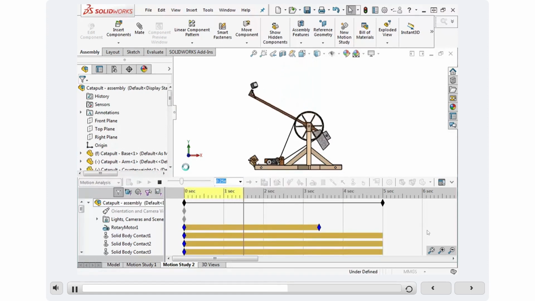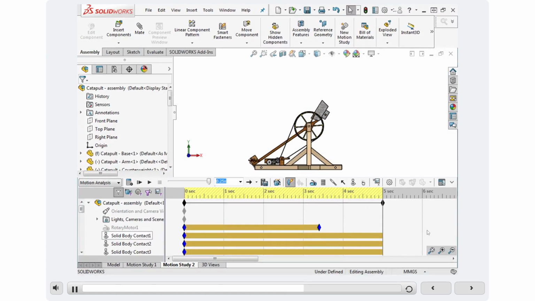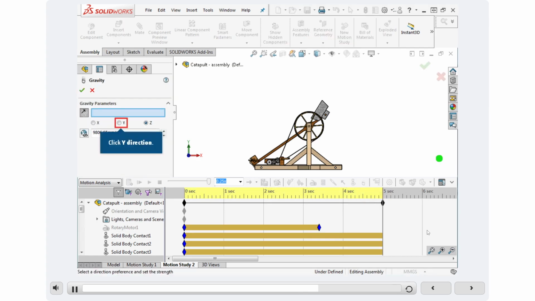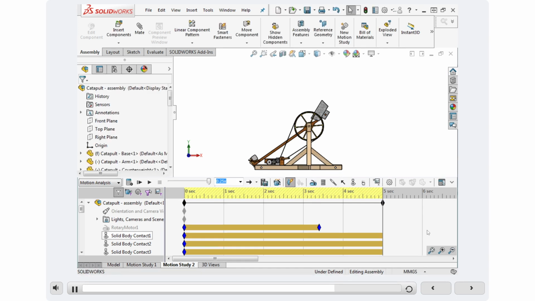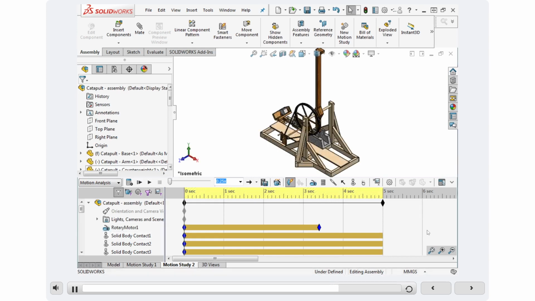When the simulation solves, the projectile flies off into space and the arm does not release and the counterweight does not stay level. This is because we are still missing a key element: gravity. Click Gravity. Specify the negative Y direction. Click OK. Click Calculate.